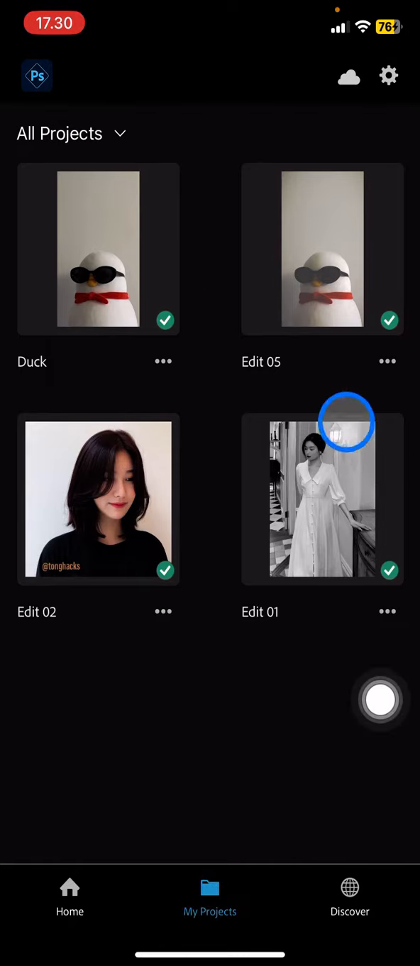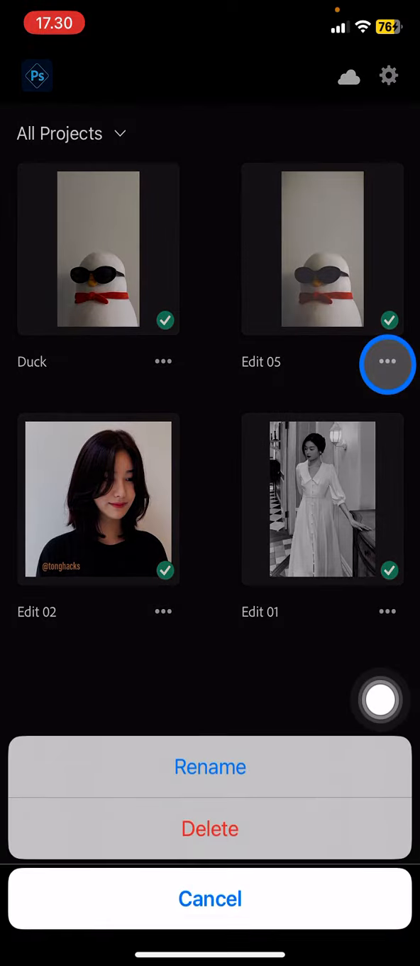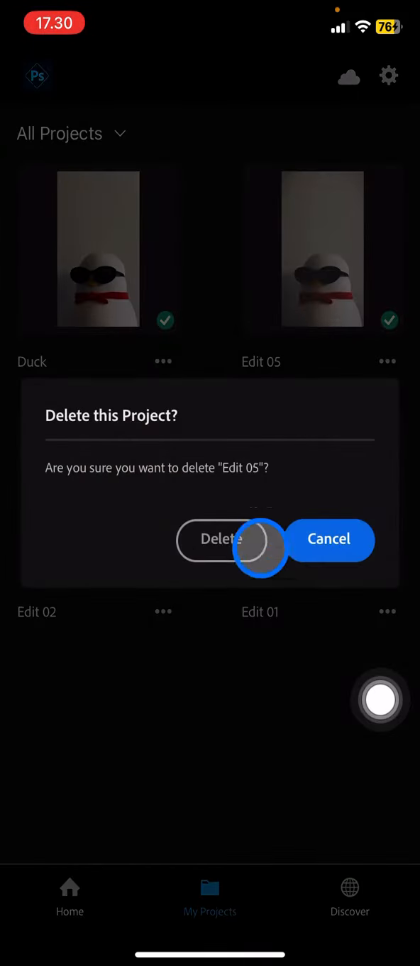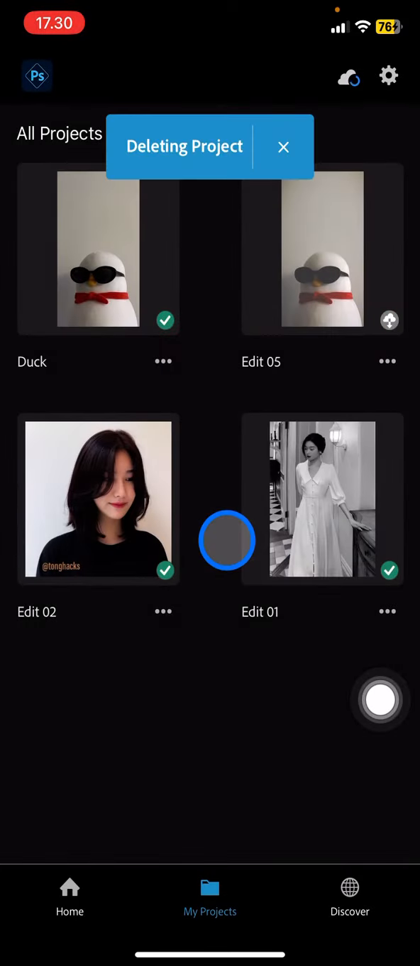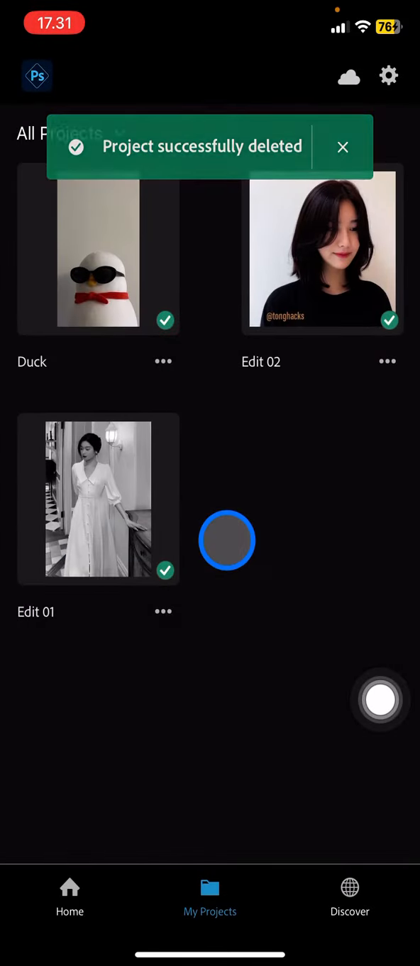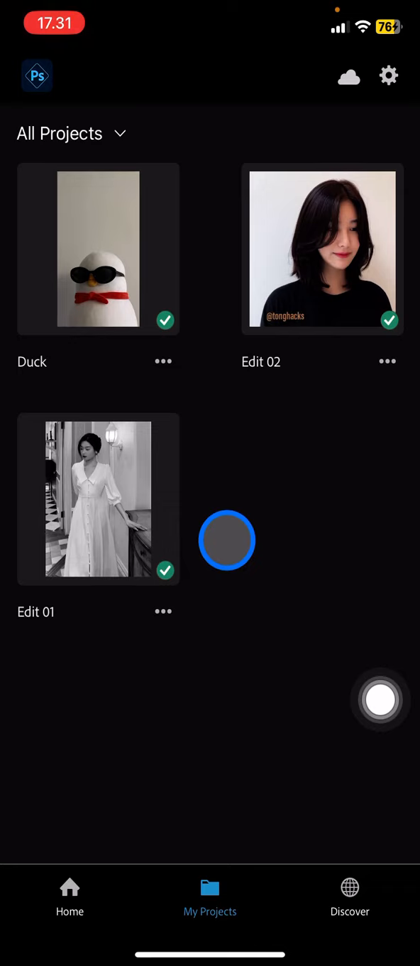So here, if you already found it, you just need to click these three small dots on the project, and there will be a pop-up with two options: rename and delete. If you want to delete it, just click delete and confirm that you want to delete this project, and the project will be automatically removed from your files.